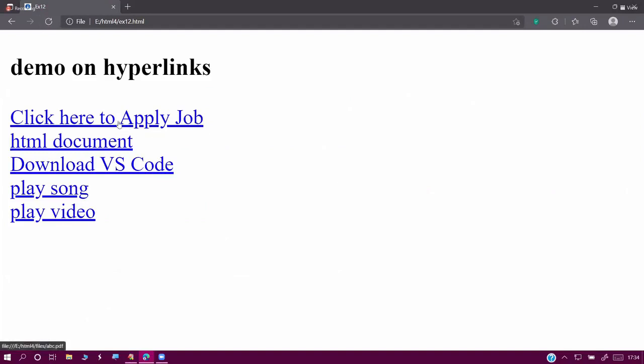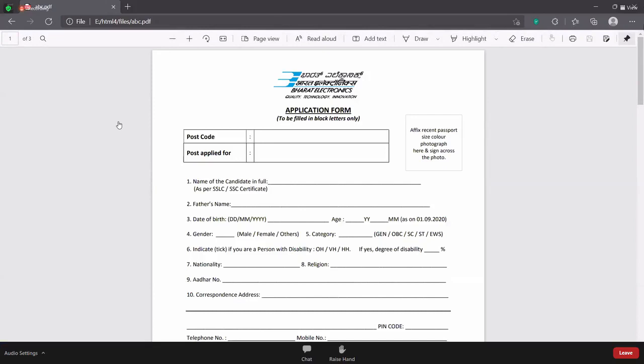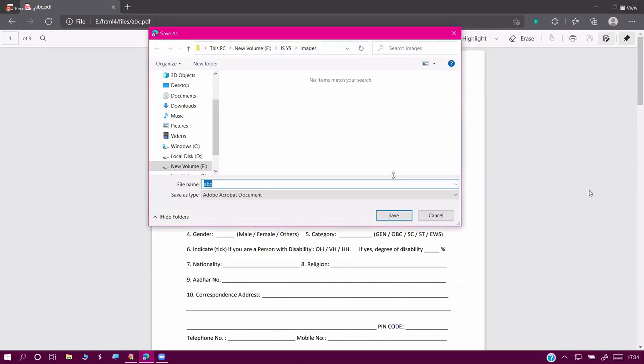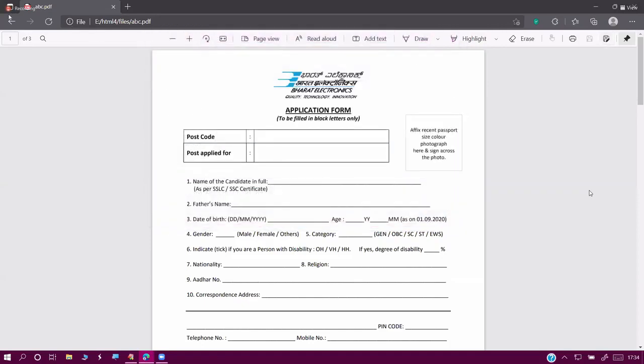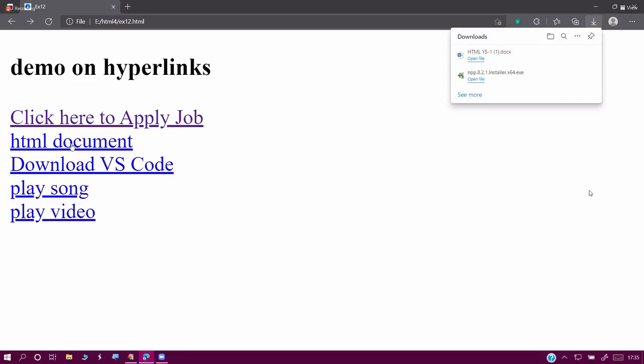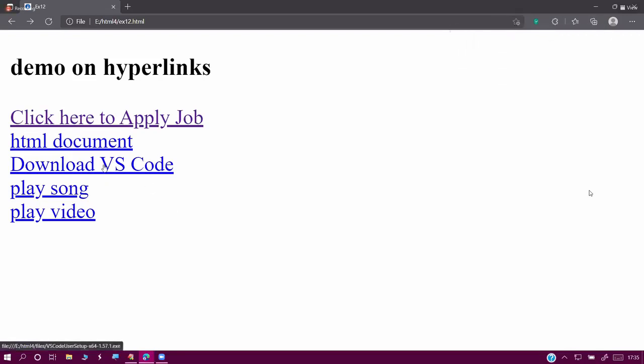First click on the first link. The PDF file opens: apply online. Otherwise, here we have the save option in the last corner, and it downloads so you can save it into your system. Application form. Next, back. MS document, HTML notes. Browsers are generally not supposed to open document files, so obviously it forces a download. Observe the right top corner, the download box comes. Download done. Next, Visual Studio Code downloading.